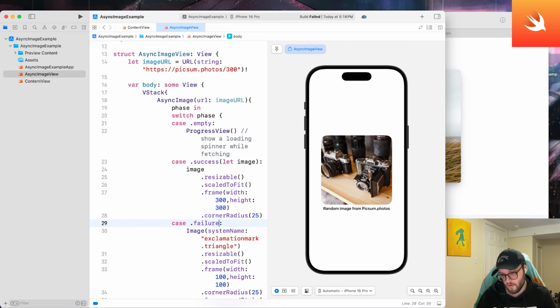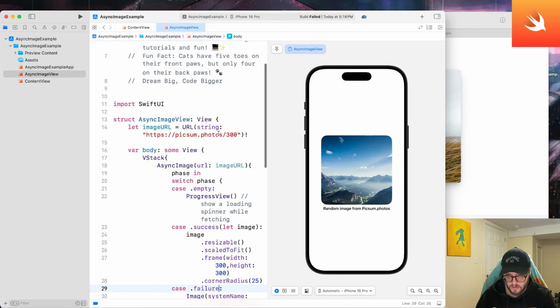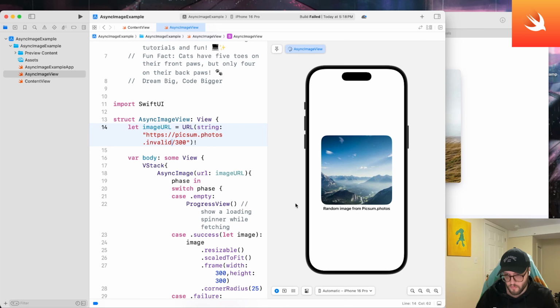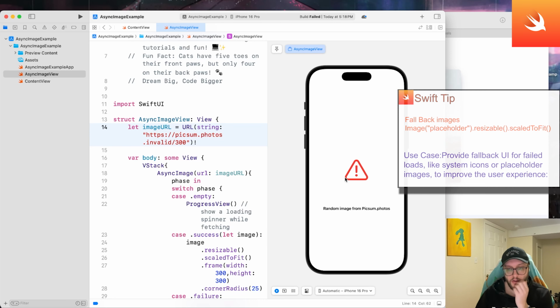We haven't had a failure yet, so we haven't been able to see that red exclamation point. Let's go ahead and give it an invalid URL. So I'm just going to do photos.invalid, right? This shouldn't work at all. So if we do Command Option P, we have our little caution sign that does appear on the screen.